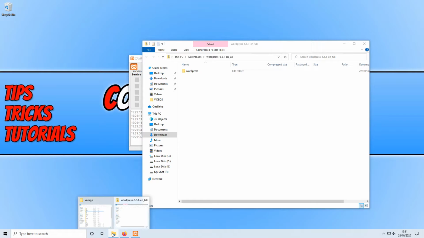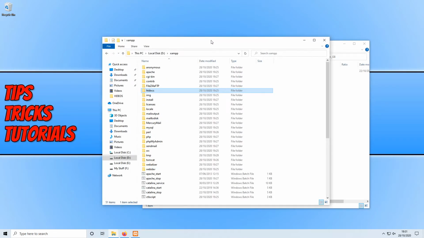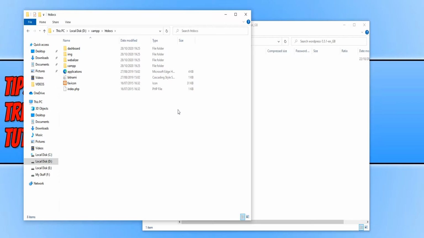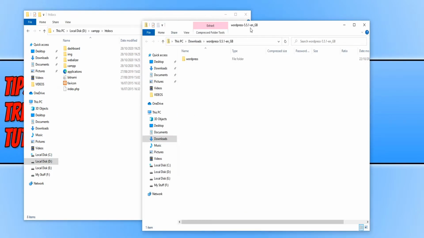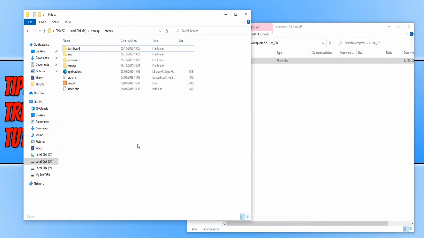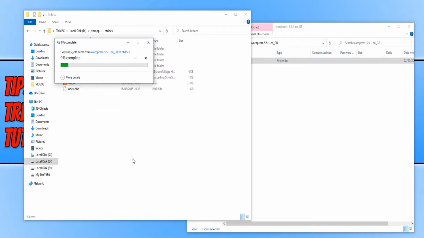xampp htdocs folder. You need to go to your XAMPP folder wherever you installed XAMPP to, and as you can see I have a htdocs folder. You need to open up this folder and you now need to simply drag the WordPress folder into this folder, and this will extract the WordPress installation and all its files into our htdocs folder on our XAMPP server.